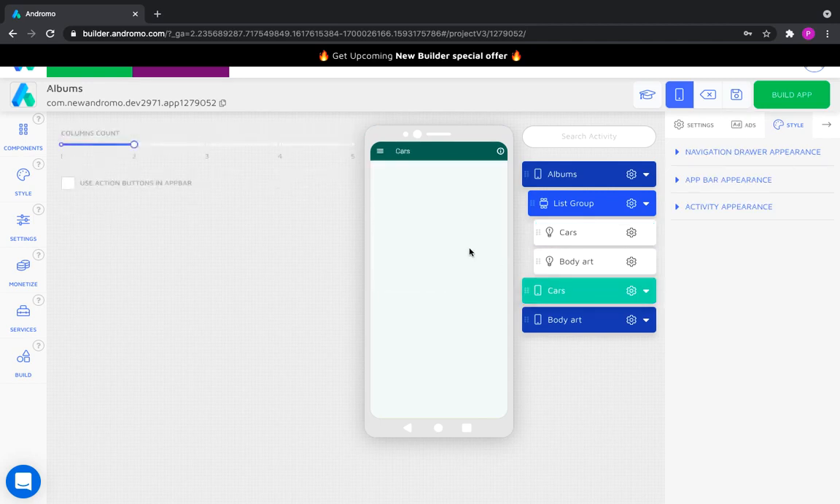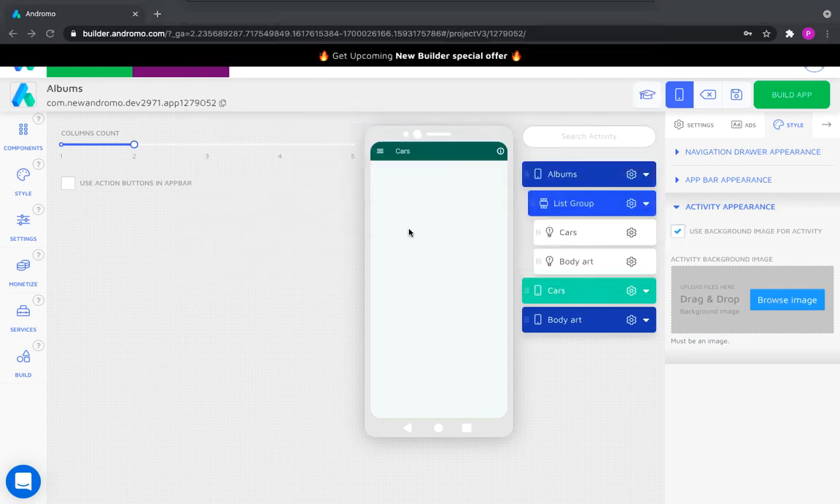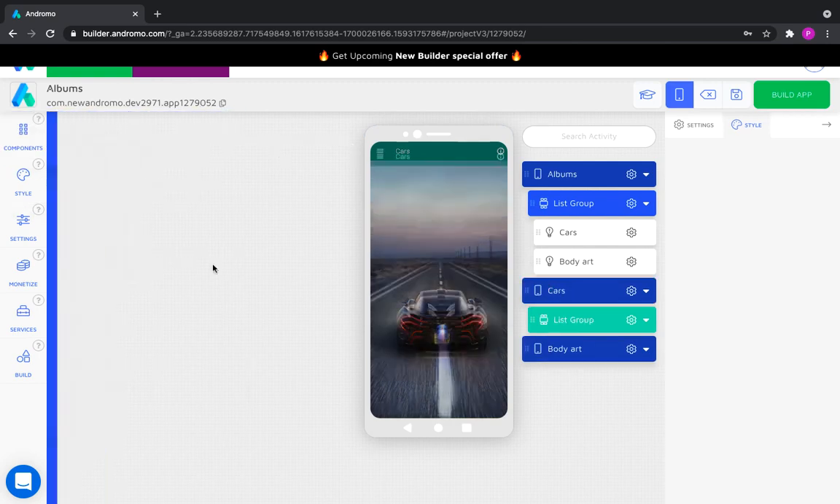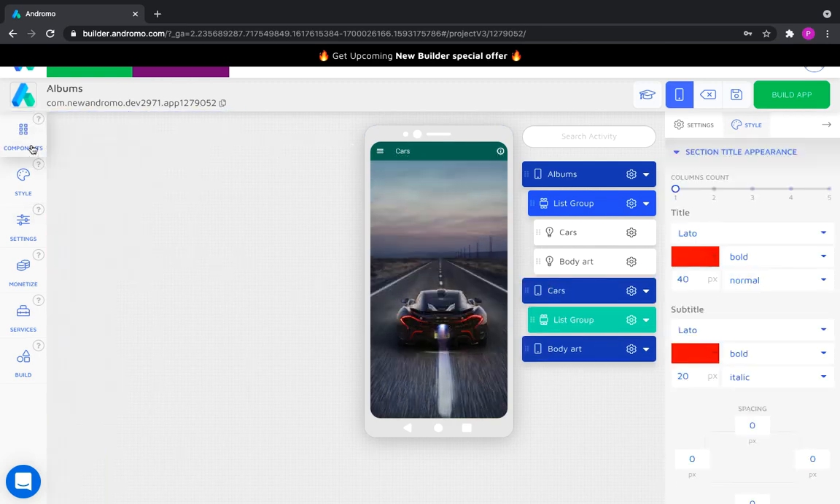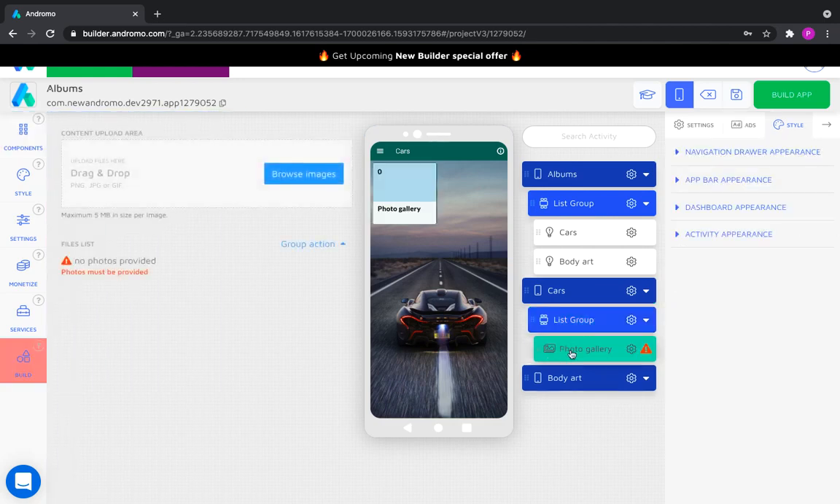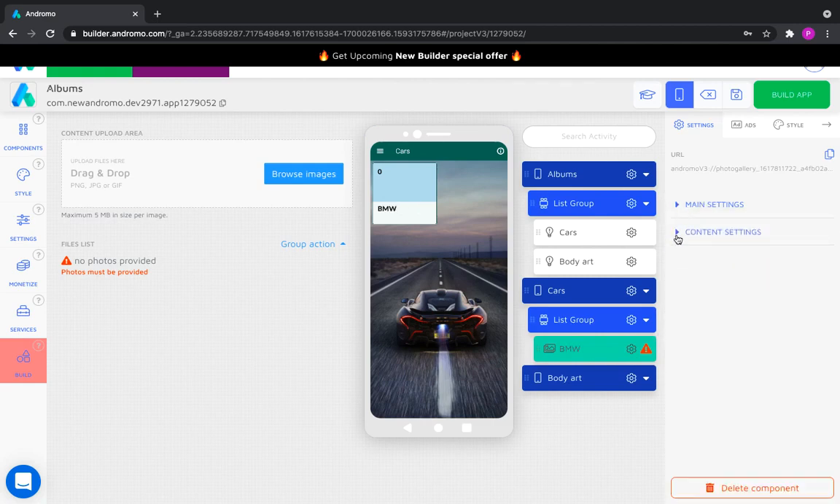Let's go to this first album and add photo galleries there. Upload your background image to this album. Let's add the first photo gallery and call it BMW. It will be dedicated to cars of this brand. Customize it.